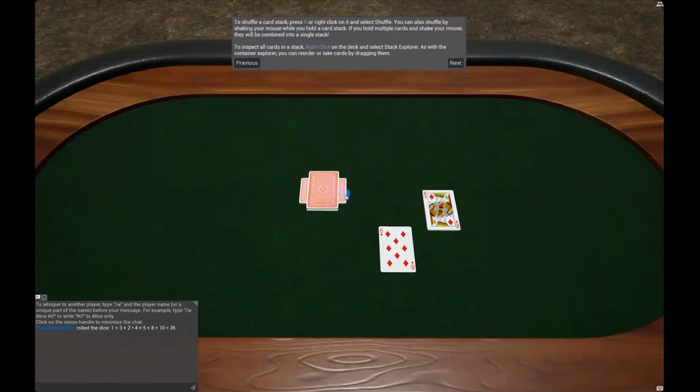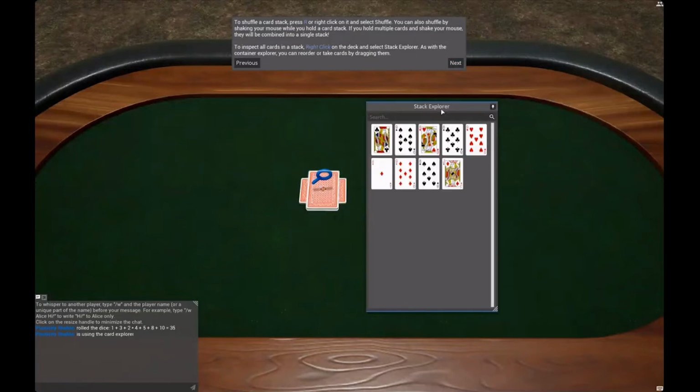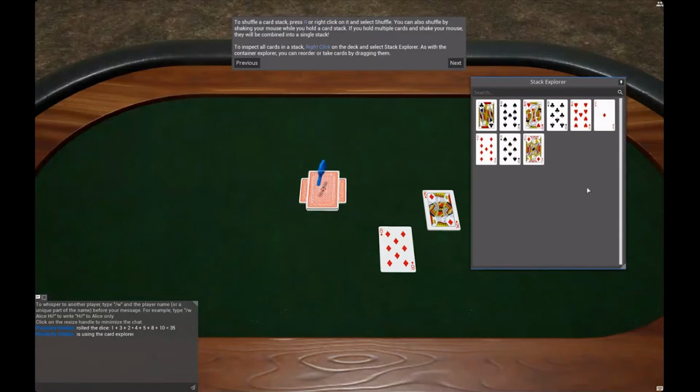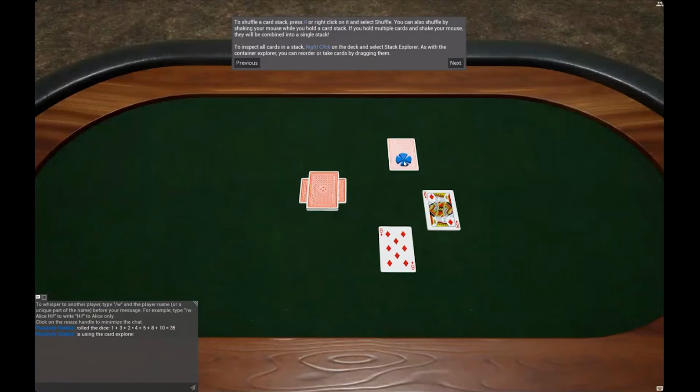Yeah, I've already shown shuffling, and we can also bring up a stack explorer. So this shows me what cards are in this particular stack, and I can also drag them out right here into my world.